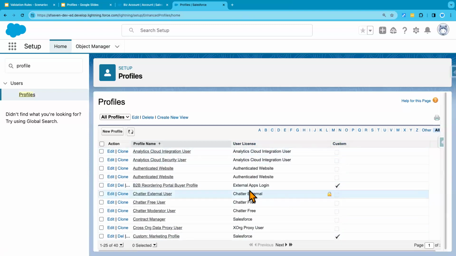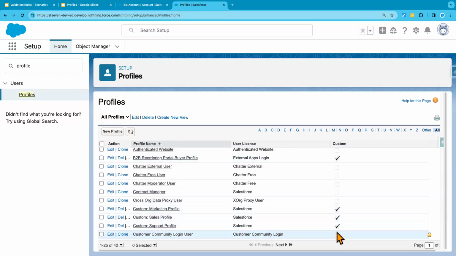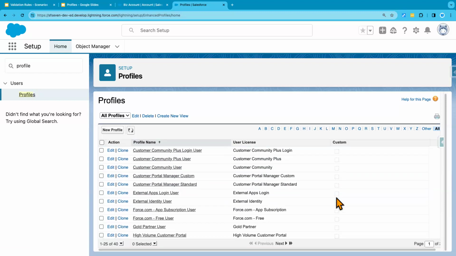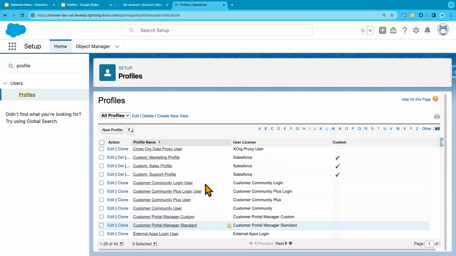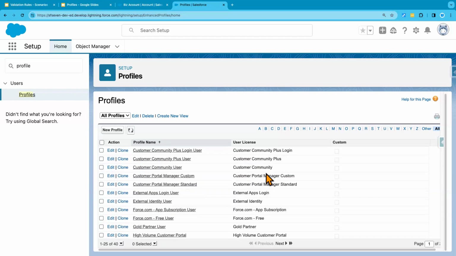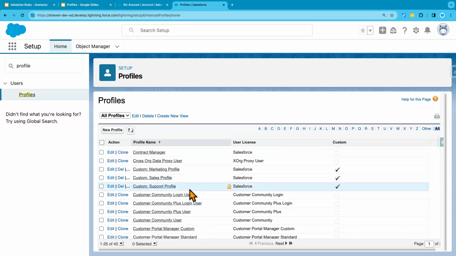Those that are custom, it's marked over here, okay? For example, these are custom ones. Even though I haven't created them, when I created this org, Salesforce created these custom profiles for me, and they are marked custom over here. Everything else is standard. So everything else that you see on this page is standard.